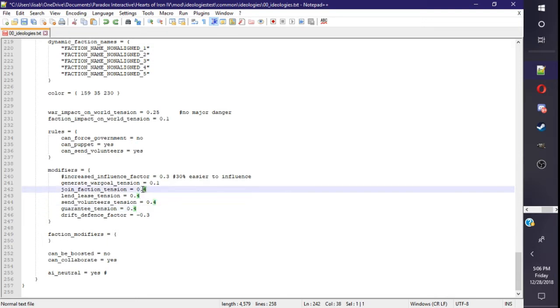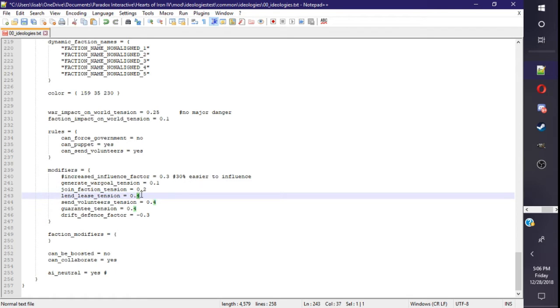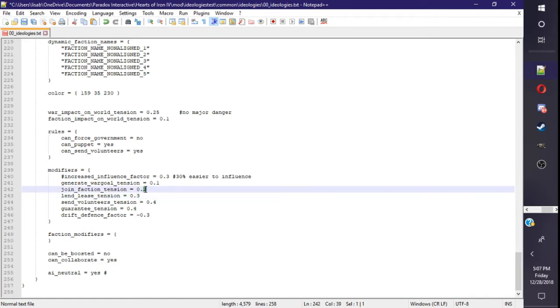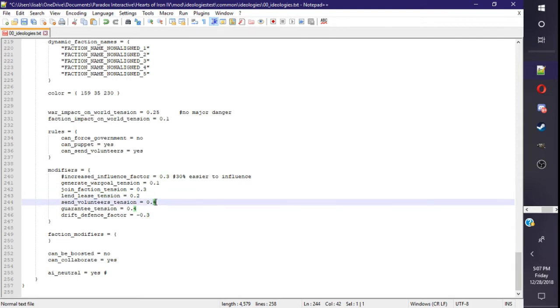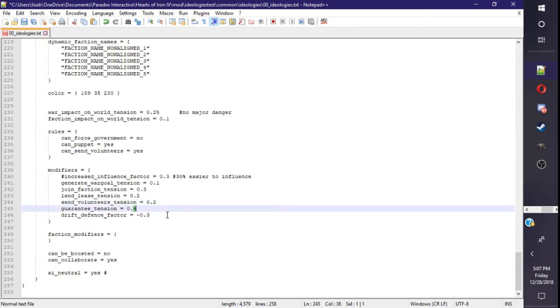For join faction, we'll put 20%. Lend-Lease we'll put at 3. Actually, change this to volunteers. We can just have it the same as Lend-Lease. Guarantee we'll have at 2 as well.